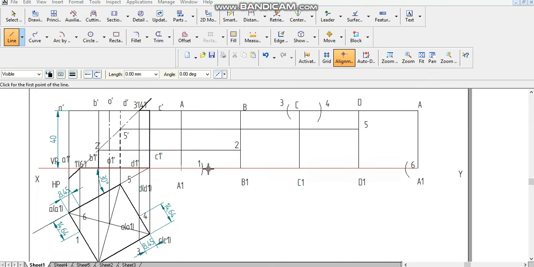You can select this A end point here. From the cutting point number 1 to 2, draw a thick line, then 2 to 3, 3 to 4, 4 to 5, then 5 to 6, then 6 to 1. You have to join them by thick line. Similarly, from the cutting point number 2 to B1, join it by thick line, then C to C1, then 5 to D1, draw a thick line.